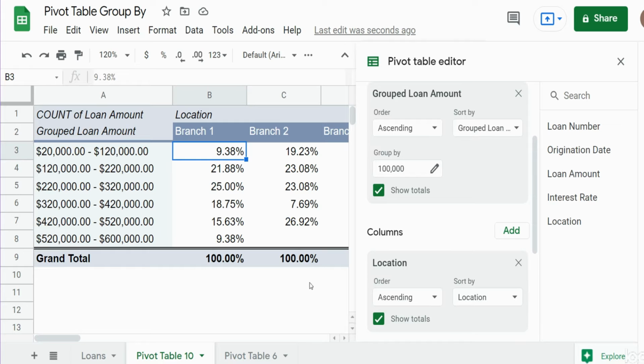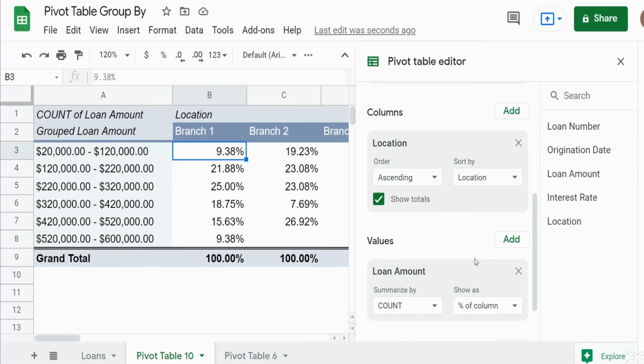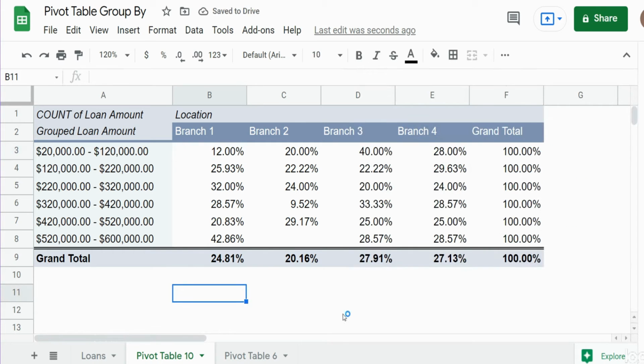And if I wanted to see how each branch is doing per bucket in relation to the other branches, what I can do is change this percentage from percentage of columns to percentage of rows. And you can see now we have a total of 100% for each row. So you can see, for example, in this final bucket of the highest loan amounts, branch one is by far originating the most in this particular bucket.